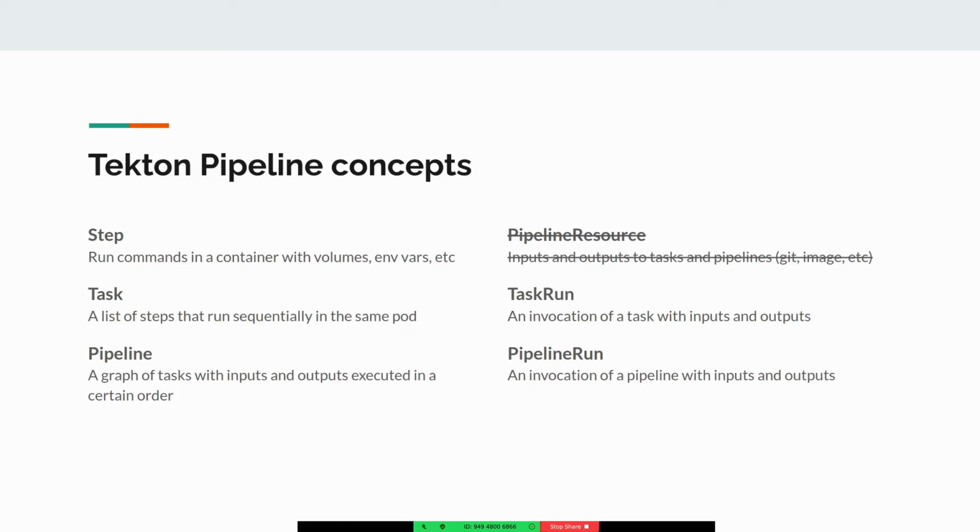When we say a graph of tasks, we mean that pipelines can be made of different tasks together, and these can be pre-existing tasks or new tasks that you can create right in the pipeline itself. You can basically compose different tasks together to form a pipeline. And this really shows the composability of Tekton when it comes to creating pipelines.